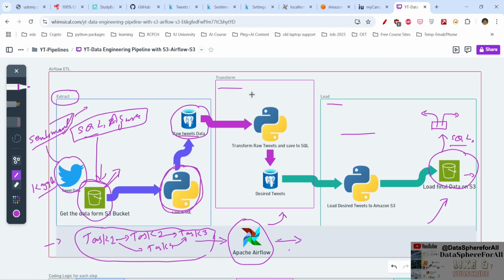After that, there is a block of our transformation logic, in which we will be running transformation code in Python, and then we will be storing that transformed data onto another table, which is our desired tweets. And in the end we will be using Python logic again to get that data from our SQL table, in this case Postgres.